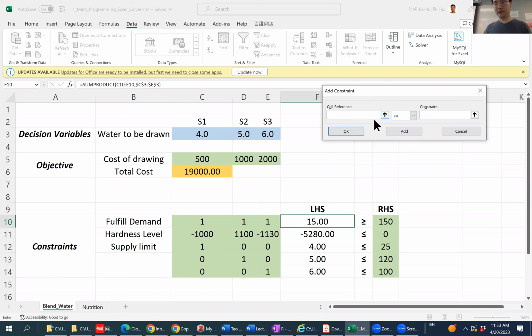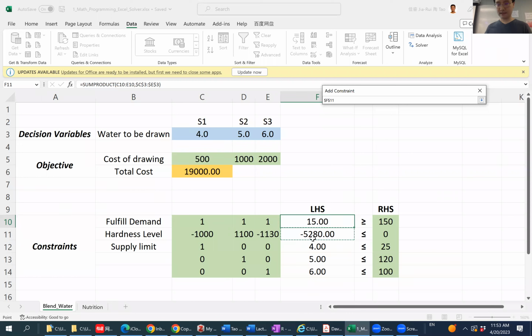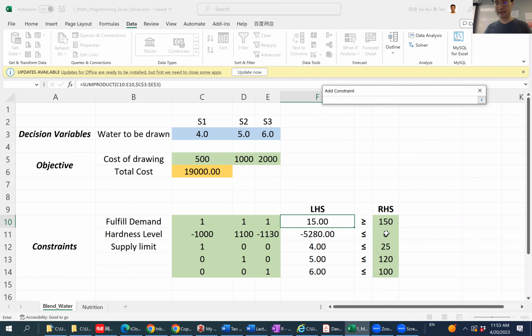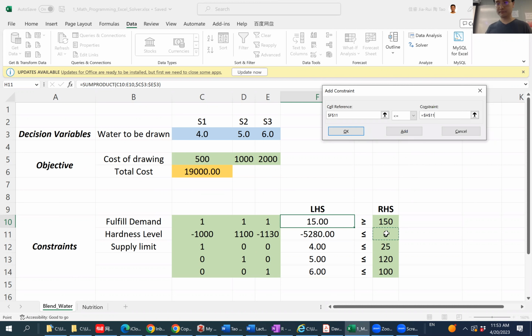Then you see there's another blank add constraint window. So that means we can add a second one. Do the same for hardness. We select the left-hand side value, then use a smaller than or equal to sign. And the right-hand side value would be 0. And click add. As you can see, it seems a very tedious process.